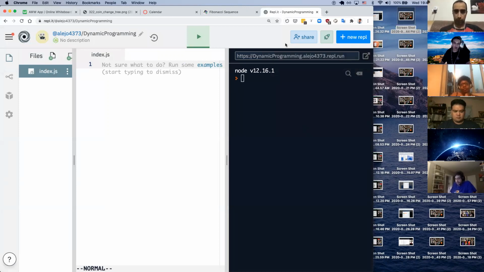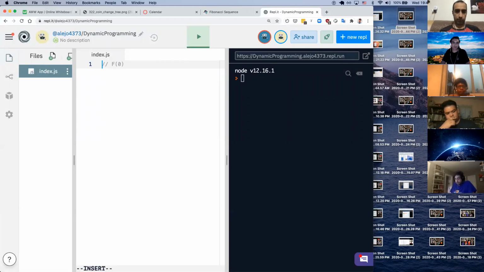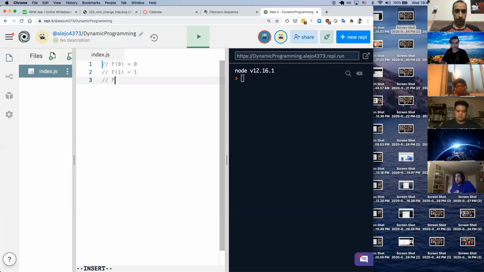So recursively, we know the start of the sequence. The start of the sequence is 0, 1, and 1. And with those two numbers, we can get to any other number. So we can say f of 0 is 0, f of 1 is 1, f of 2 is 1.